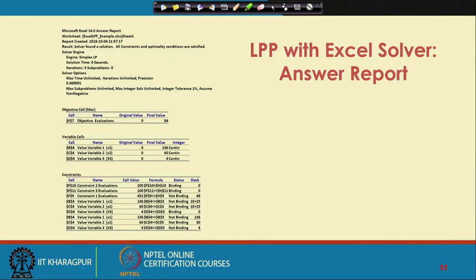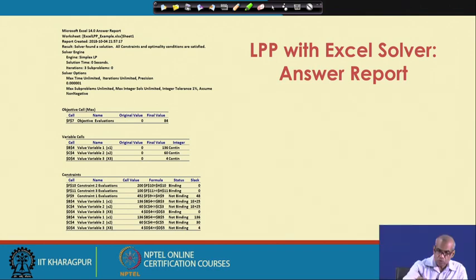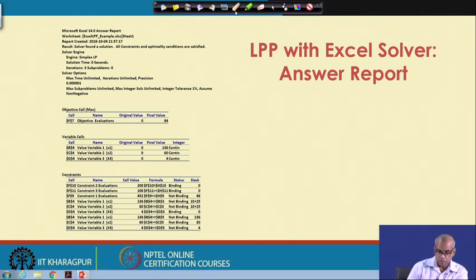So, you have clicked on answer report. This is the answer report, which is self-explanatory, and contains the solutions and information about the solution, such as 3 iterations were required. It tells you which constraints were binding, which were not, etc.